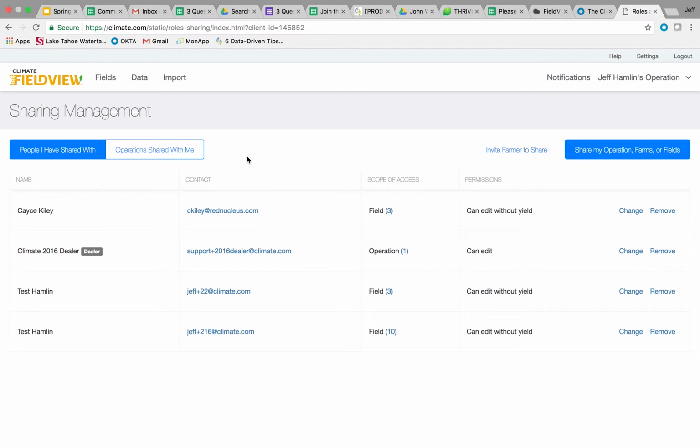And because we have a number of people on the call, some of you are farmers, some of you are dealers, retailers, or agronomists, there's a couple of different actions that you may want to take in terms of either giving sharing access or requesting sharing access from a Climate user. So let's start with the upper left-hand corner of the page.